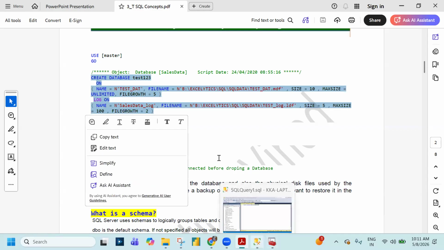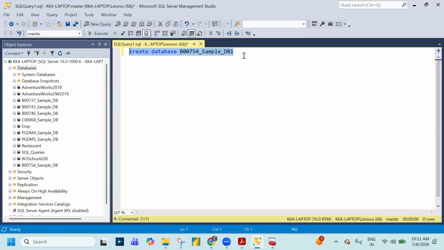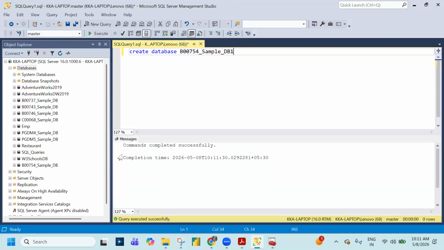But again, database designing or creation of the database is not our job. So even if you do not focus there, that's okay. Let us execute this command to get a new database. Commands completed successfully, and 754 sample DB1 should come there.